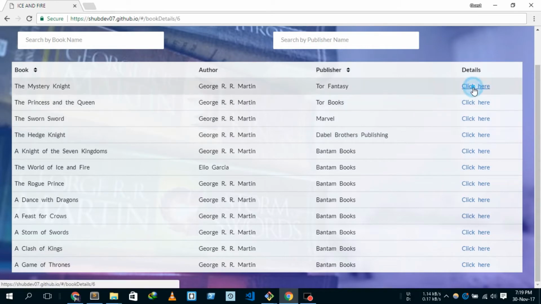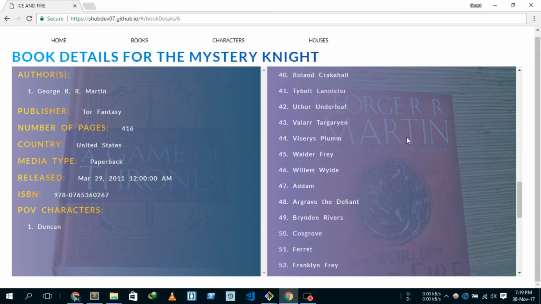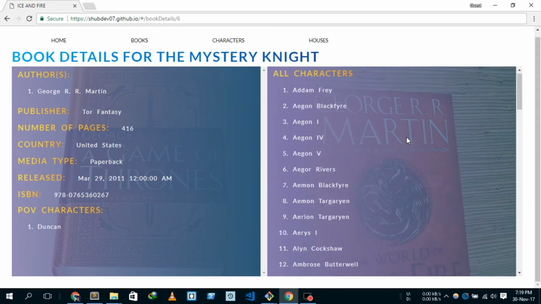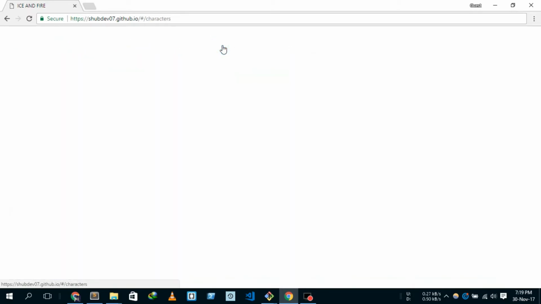Alright, let me click one of the books, and this is the book's single detailed view. So it's details about Mystery Knight. This is the name of the author, publisher, number of pages, POV characters, and all the characters present in this book. Also I've implemented this navigation, which is done by Bootstrap. And then let me go towards characters.